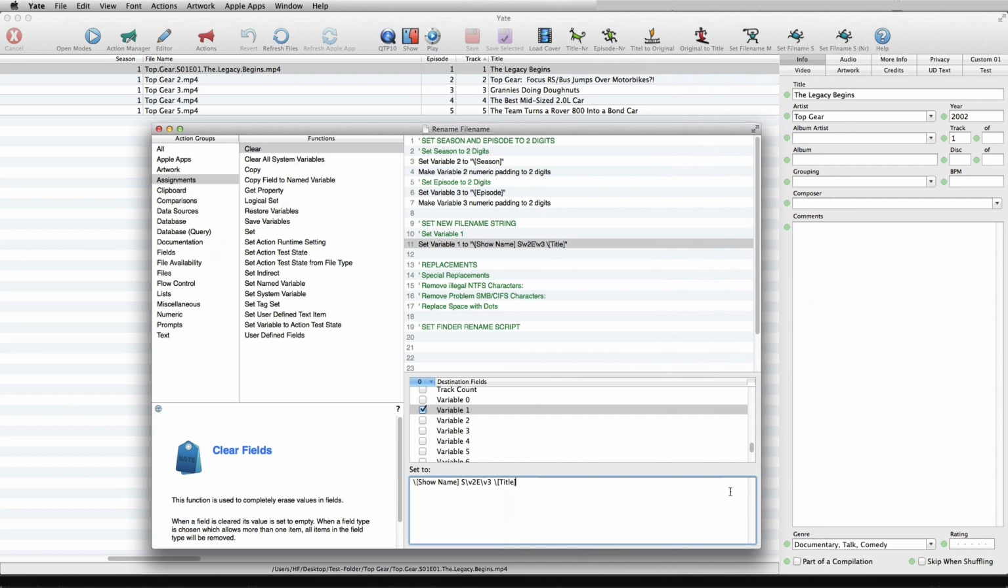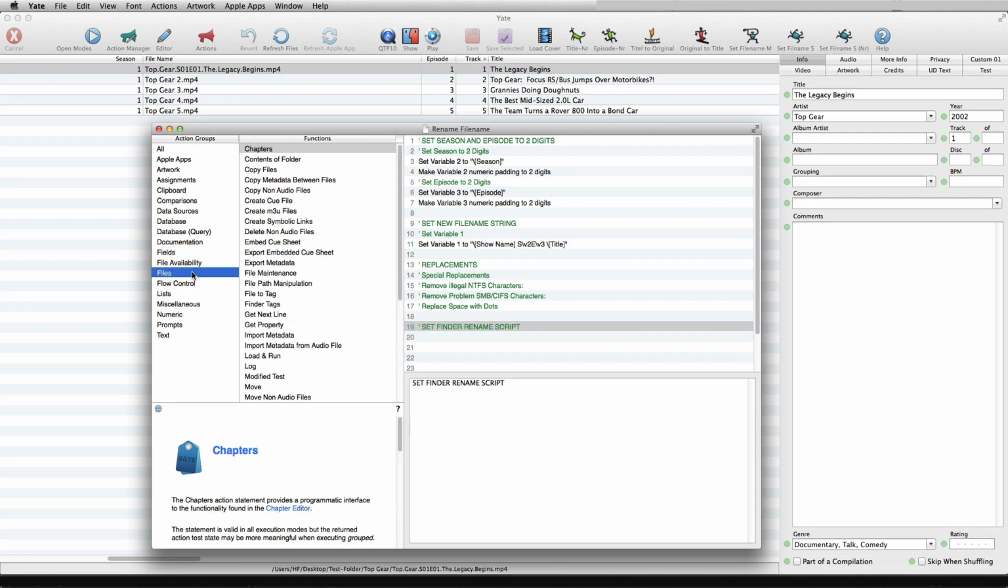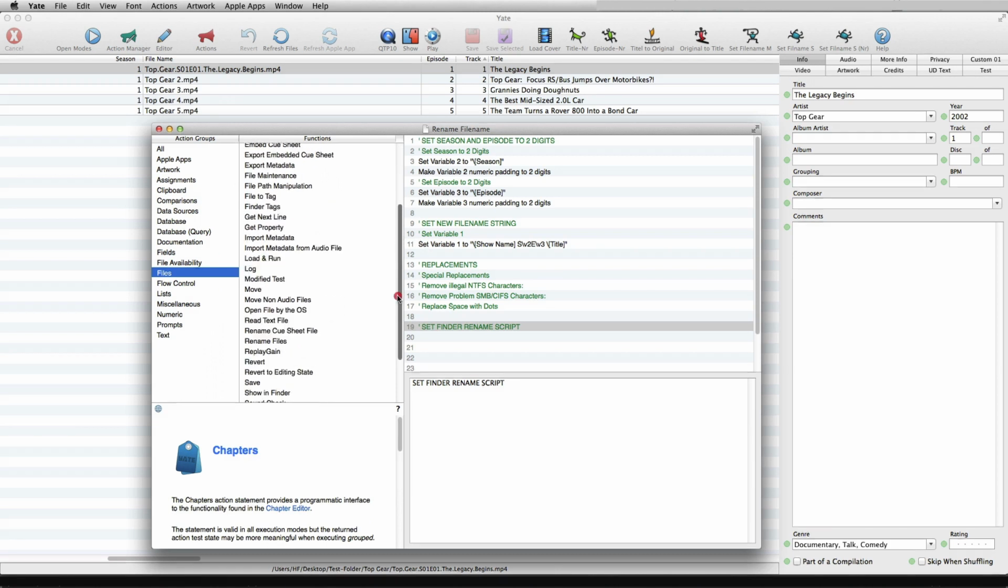This was an example where these functions are in the context menu. Of course, you can also type in this text with the sequence of functions directly. Now we come to the function that reads the contents of variable 1 passed to a script that performs the name change. Now select Action Groups, the entry, Files, and then Rename Files.